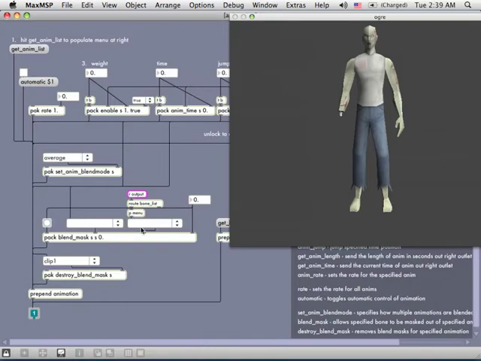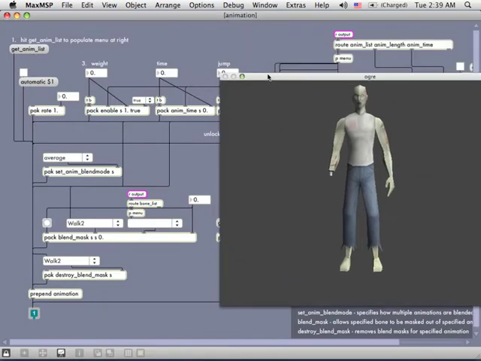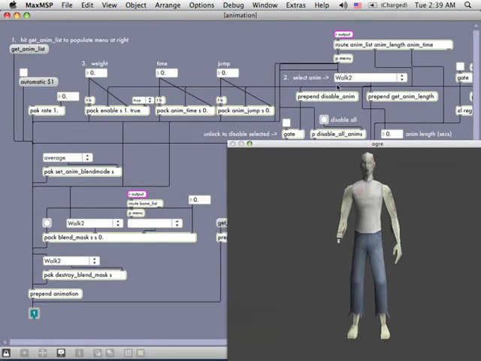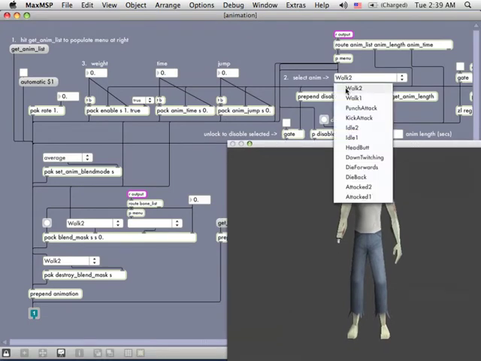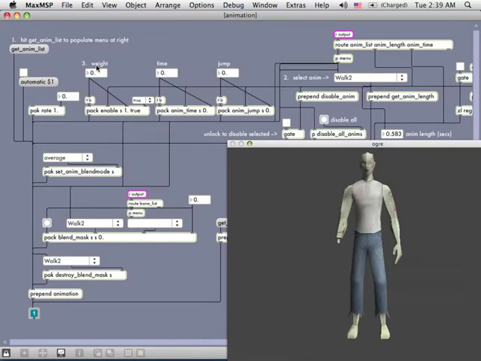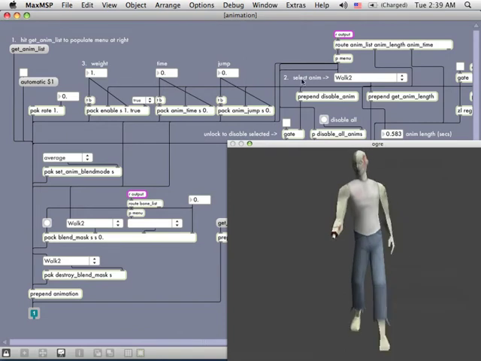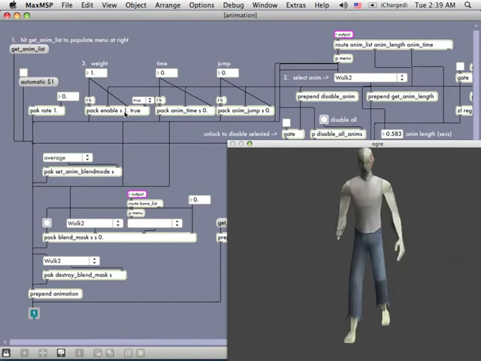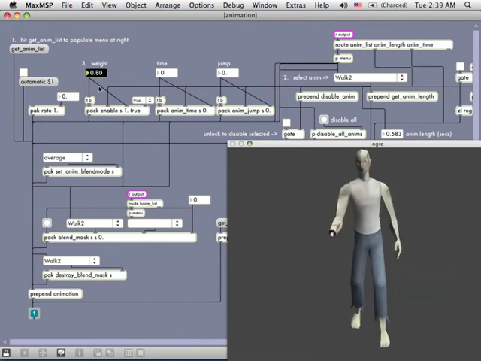Let's look at animation. We hit this button here to get the list of animations. They show up over here. You can select one, and then you set the weight on it, and you send this message: enable that animation name, that weight. As you slide the weight down, it stops affecting the mesh.